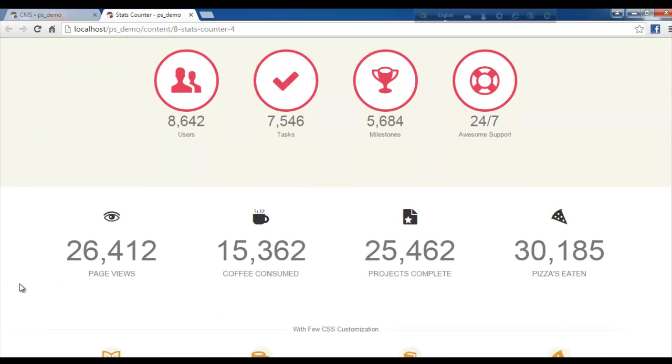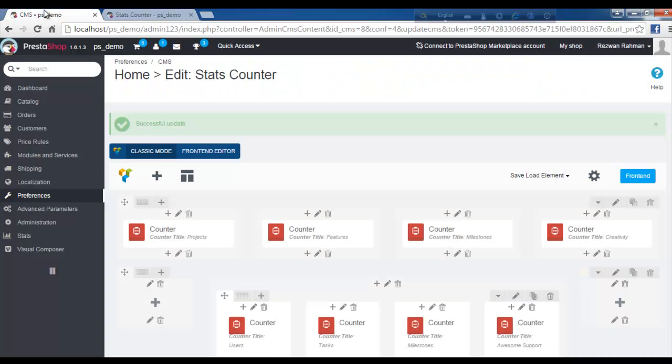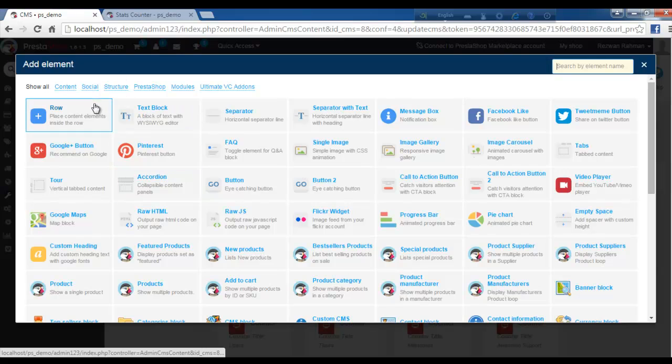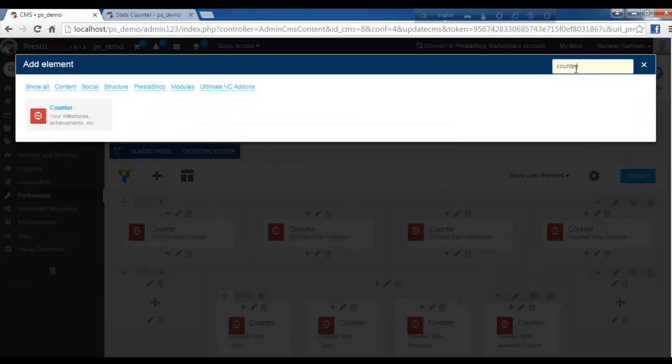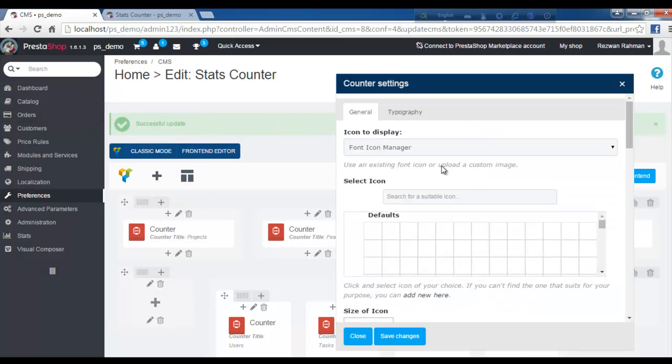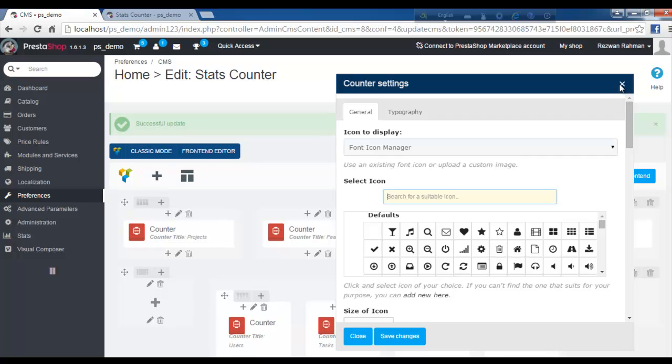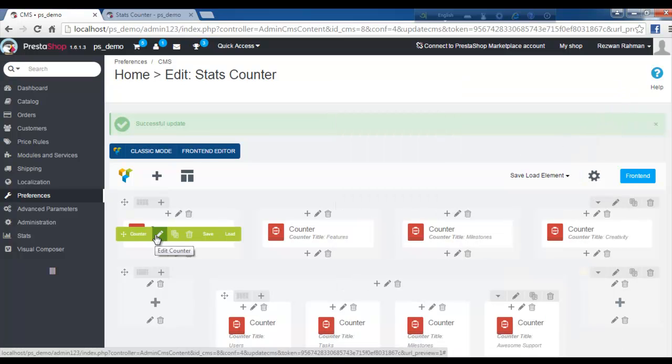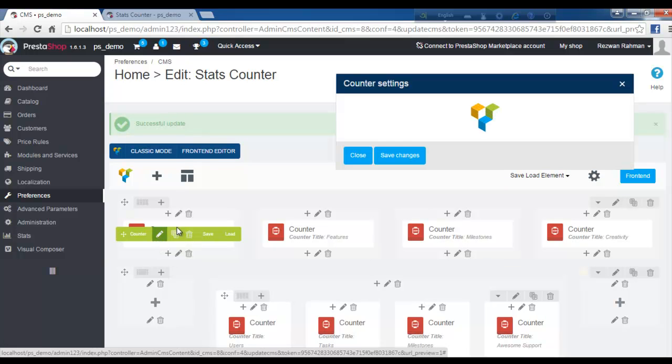Let's see in the backend how to add this element. So there is a button called add element. You click on this. On the search bar just write counter. You'll get this counter element directly. Click on this and you'll get your counter element on your row. Now click on edit in counter and you'll get an edit panel from where you can change all your properties.